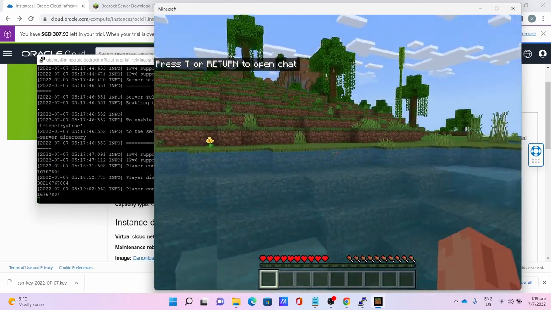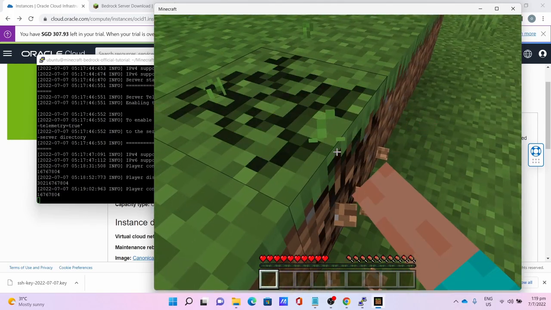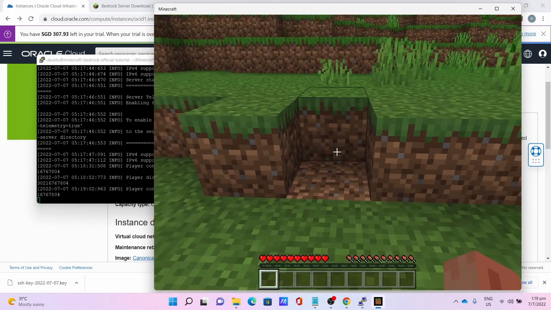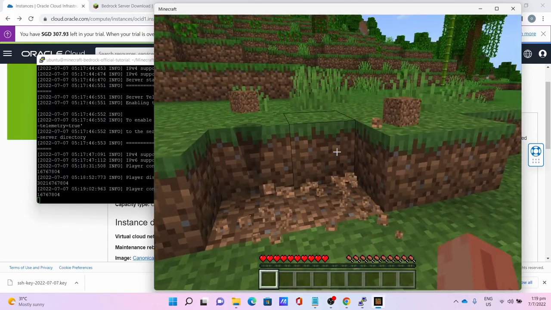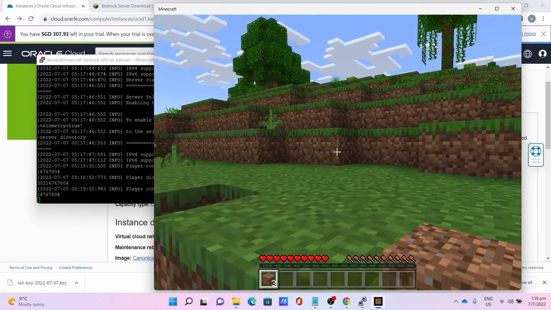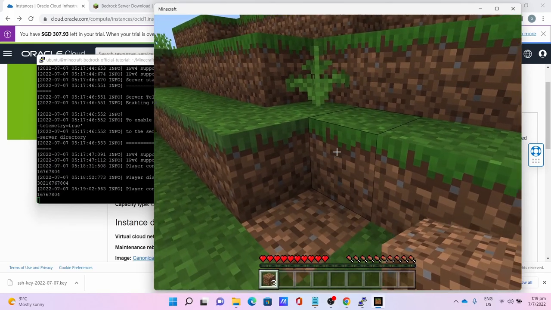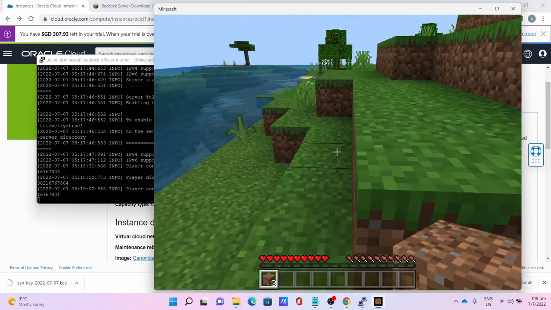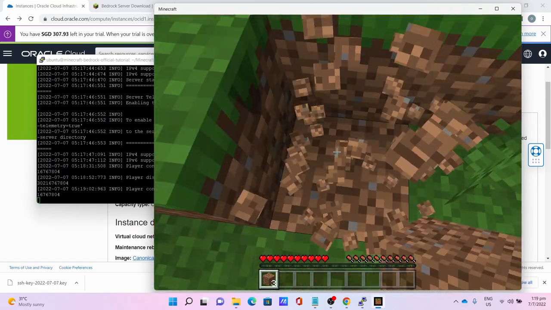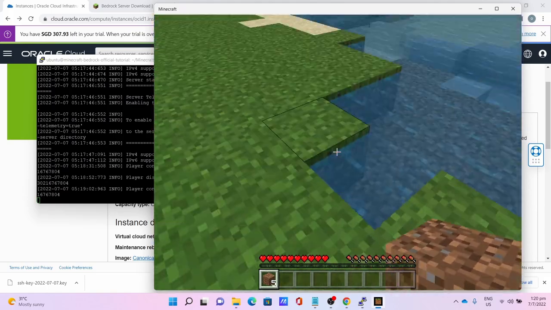Let me test the performance. Let's break some blocks. Look, there's some delays though. Slight delays. So keep in mind when you're running the server, this is experimental. So keep that in mind.